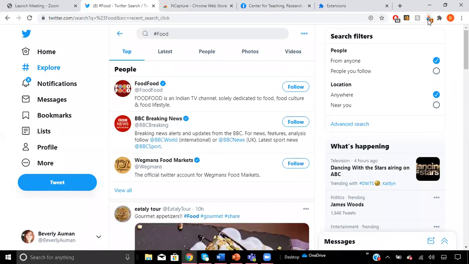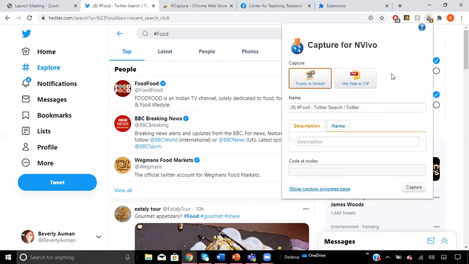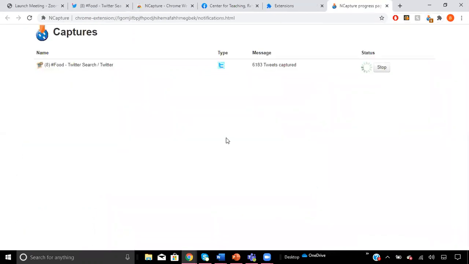And if you go back to the nCapture button, you can see how it has a 1 right here. If you click it, you can also look at the capture progress at the bottom of the page by clicking that, and it'll pull up a page showing the search that you've done that it's capturing and its progress on the number of tweets capturing. Again, this may take a while depending on what exactly you're searching.